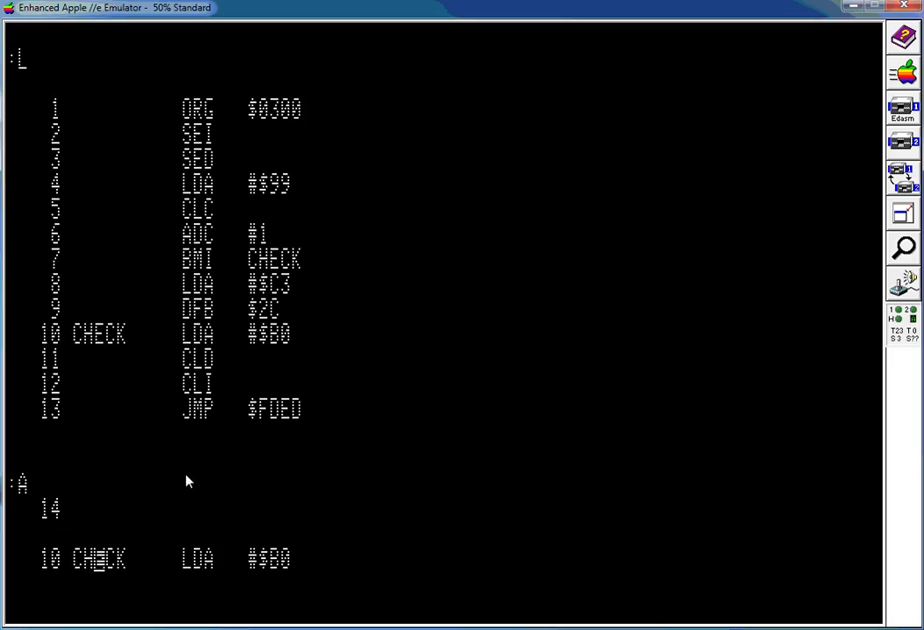Control D will delete a character. Control I will insert a character, or insert a series of characters. When you're done with the line, you can just hit return.